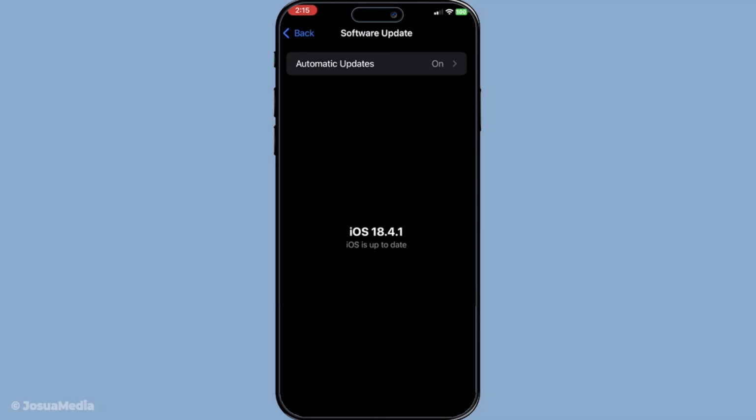And there you have it. By following these steps, your iMessage search should be back to normal, allowing you to find your messages quickly and efficiently.